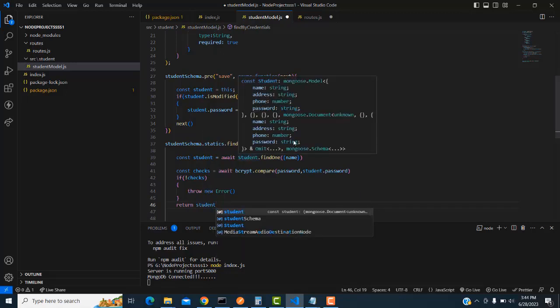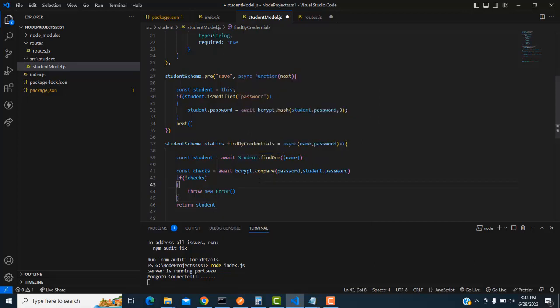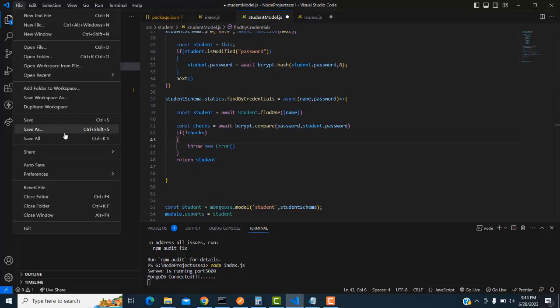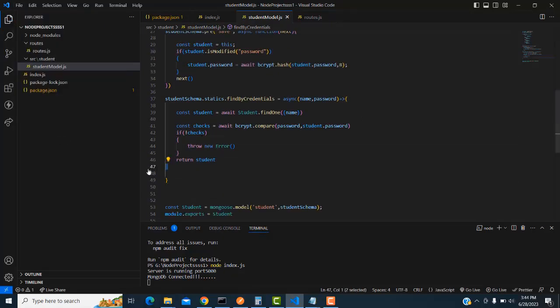This is how we have handled the system, right? Perfect. This is the thing we have to do. File save, right? If the details match, it will be returned to the student. That's the thing we have to write, right?